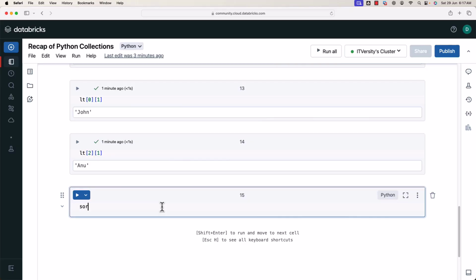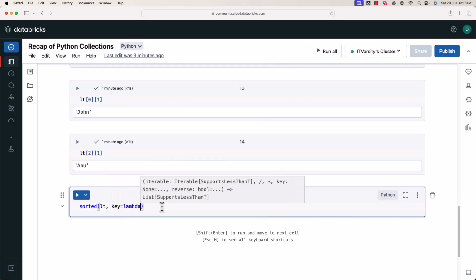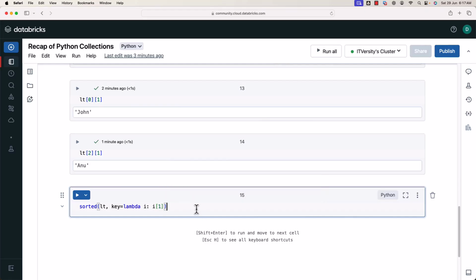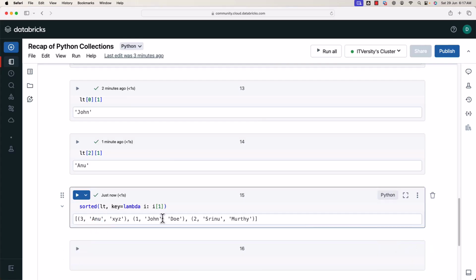The way you typically sort is like this. You have to use the sorted function. Then you have to pass the list, which is nothing but LT. Then you have to say key equal to, then lambda. Then you have to specify the key based on which data is supposed to be sorted. In this case, let me say i for item, then i of 1, which means the second element in each of the items. Now let's run this and see whether the data will be sorted as per the expectations or not. You can see data is sorted based on first name in these elements.